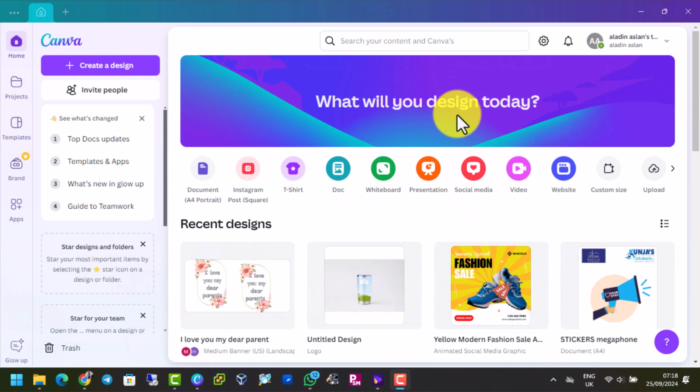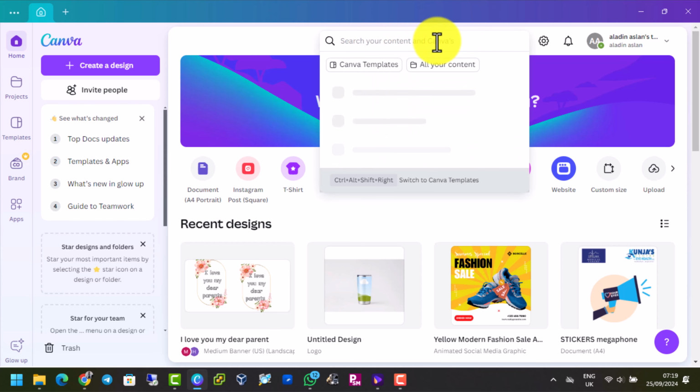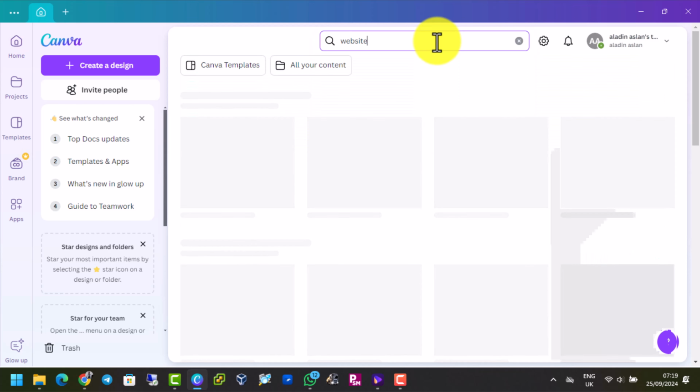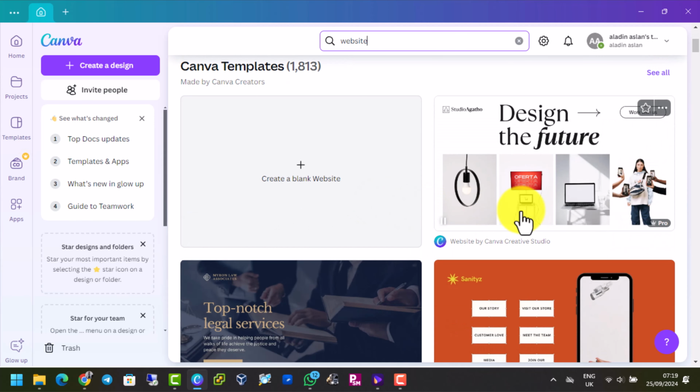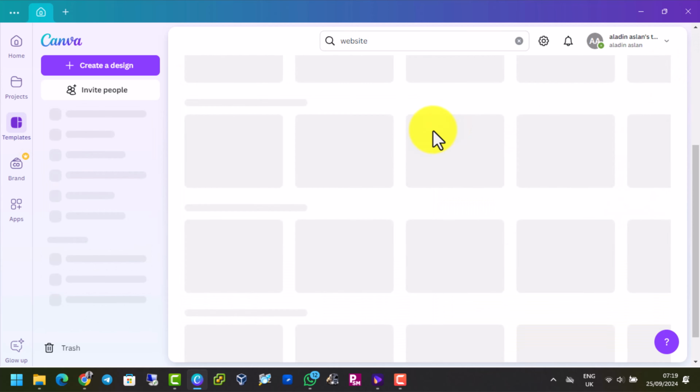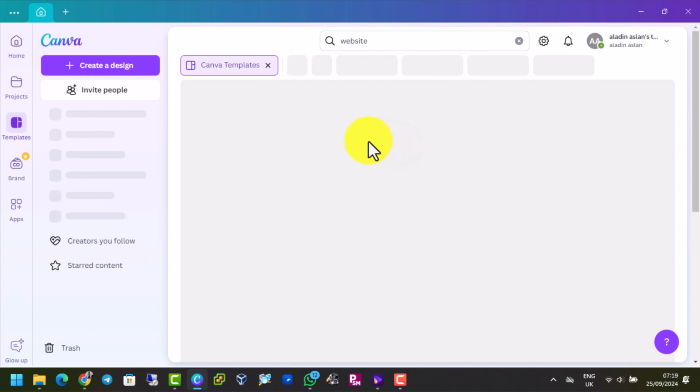Alright, as usual, first things first, head over to canva.com and log in or sign up if you are new. And once you're in, search for website in the search bar and you will see a variety of templates pop up. Canva offers several customizable website templates to make your design process smoother.